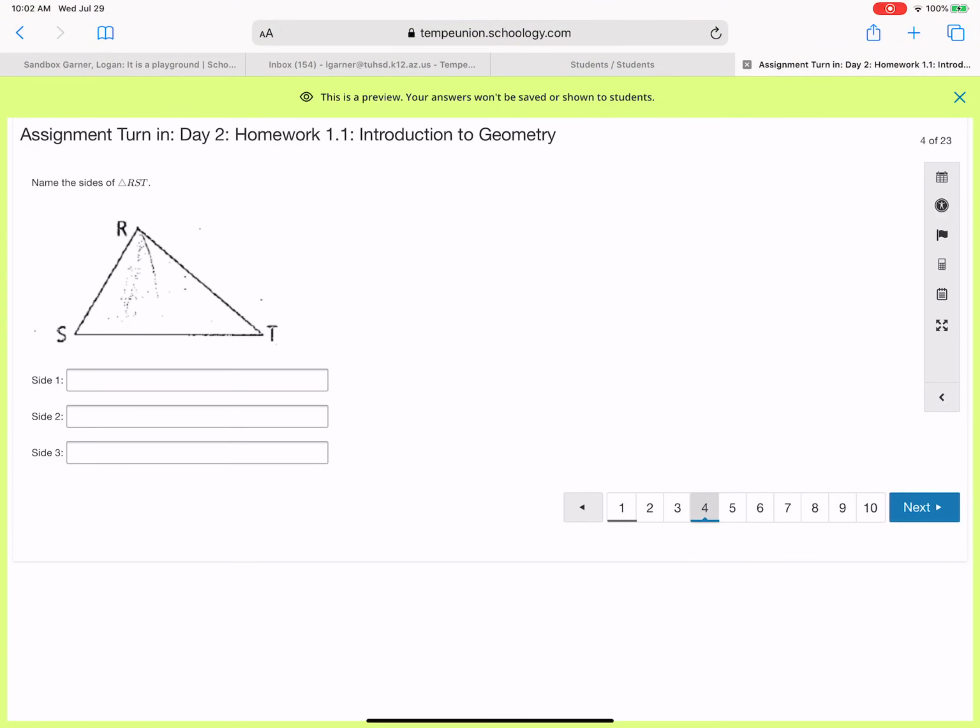If it comes out wrong for the first time or the second time and you're like, I know this is right, just flag it for me. So right over here, there's a flag button. You can hit that flagged item, and that way I can check it out.